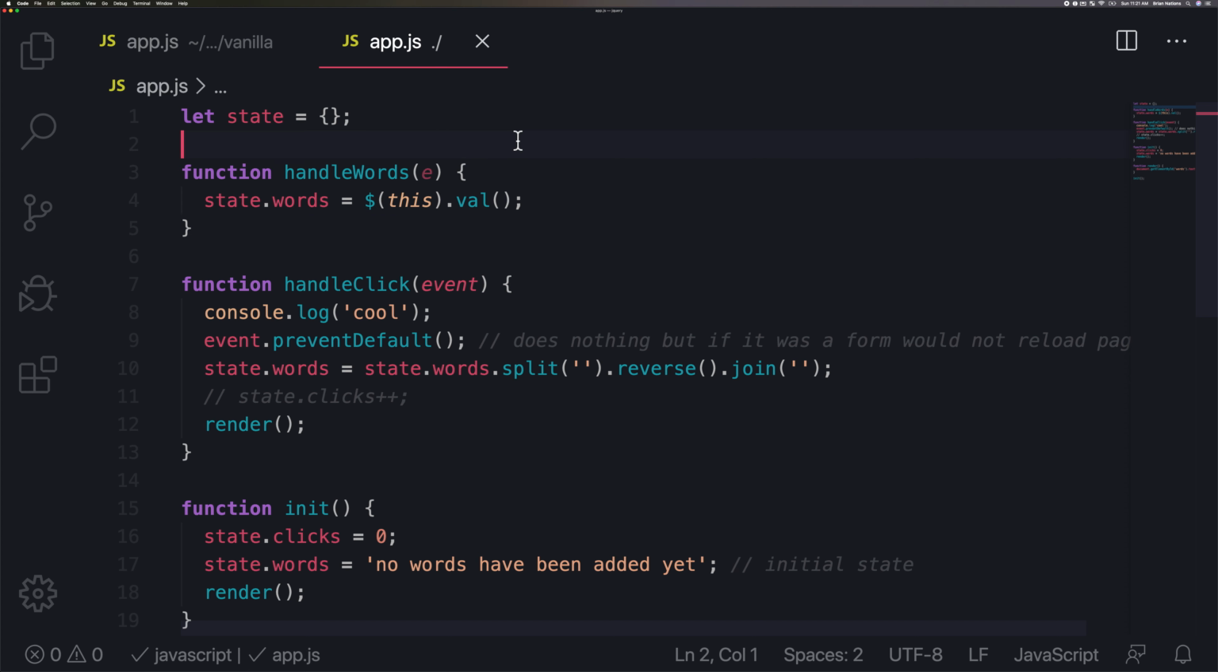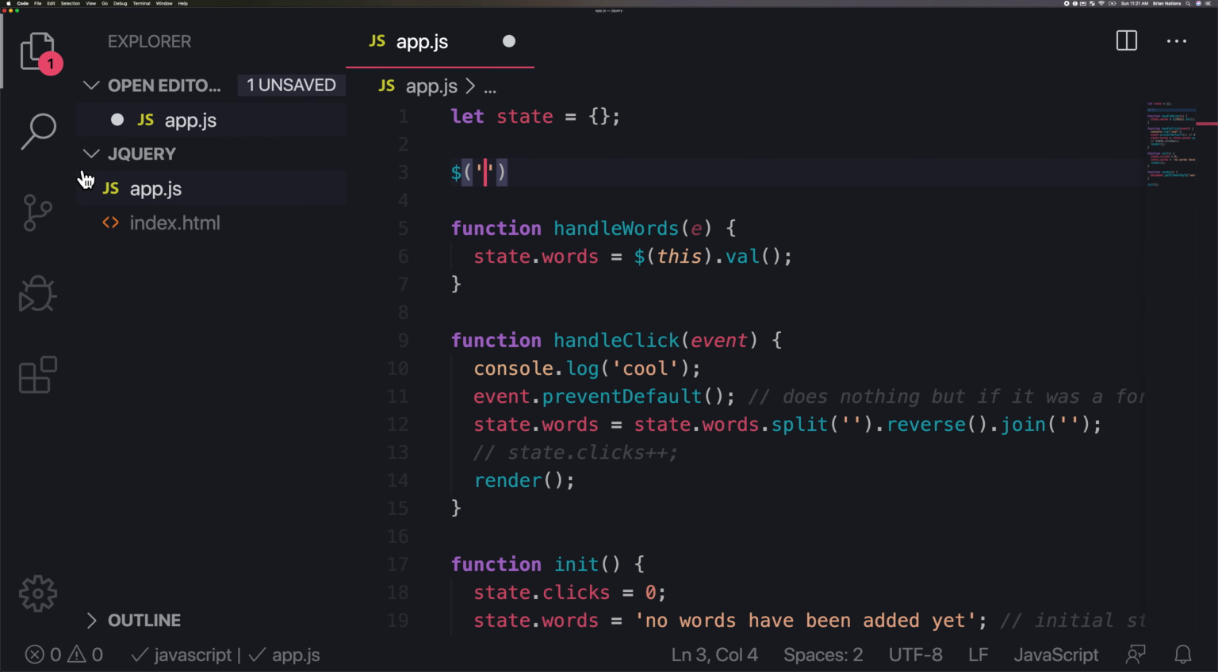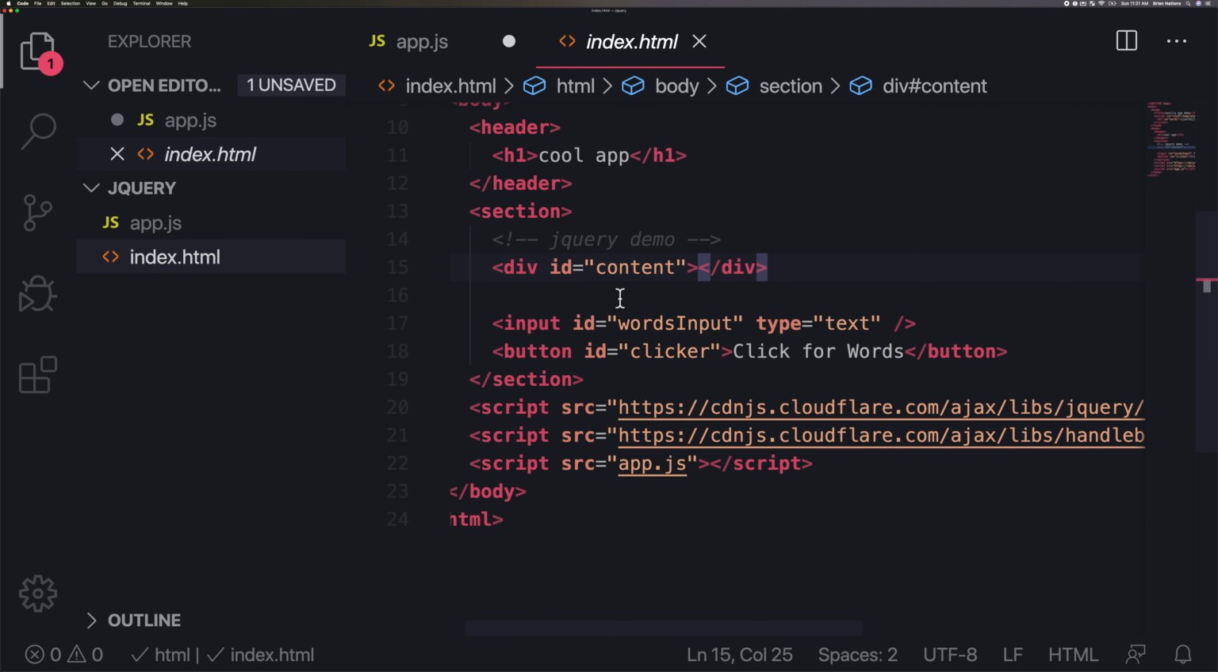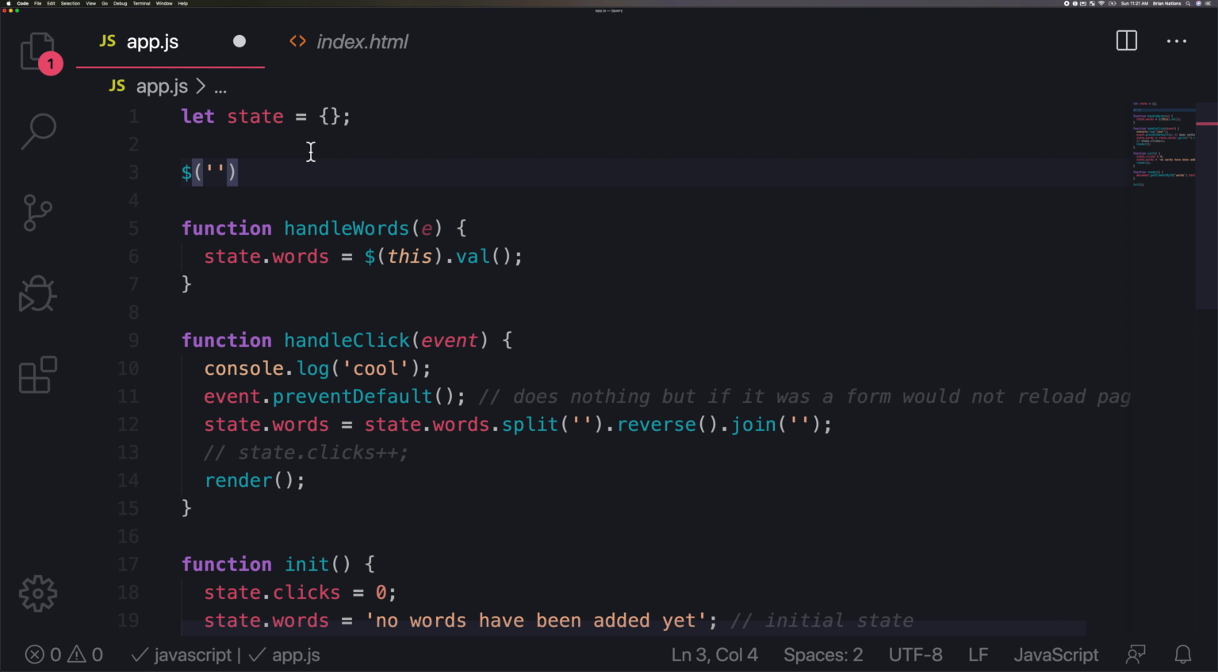So let's do it like this. Let's first capture those things that we had up above. What do we call it? Clicker? Is that what it's called? Yeah. Let me open it, just to make sure. We're going to double check. We have clicker, words input, and content. Okay, so we're going to say clicker. Right?